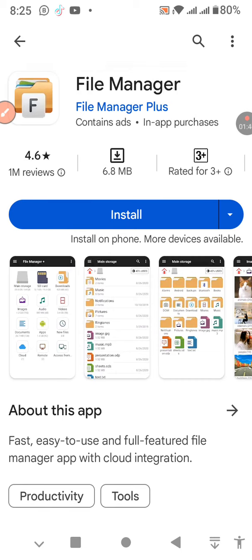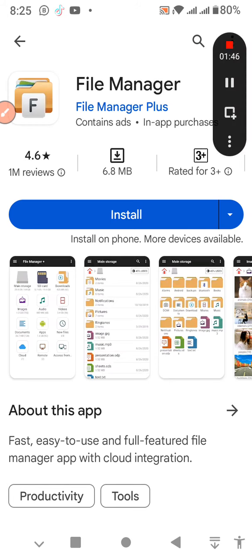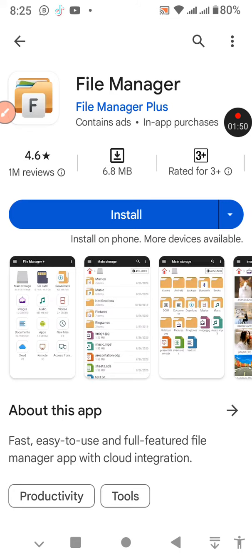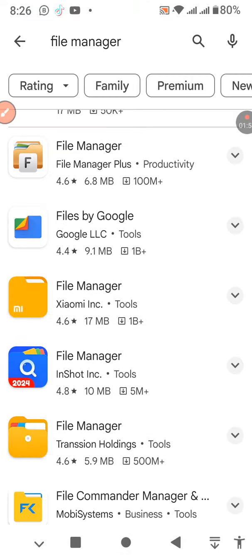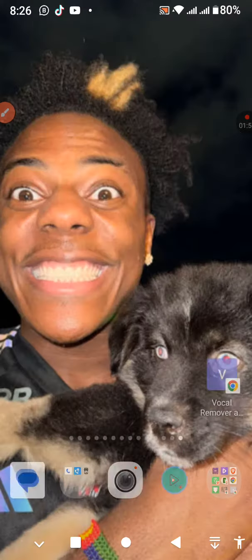So you just have to tap on this download over here to download it. So when you get it on your phone, you can also access your folders over here on this file manager. So you can choose any file manager. There are a lot over here on Google Play Store. So that's how to fix it.